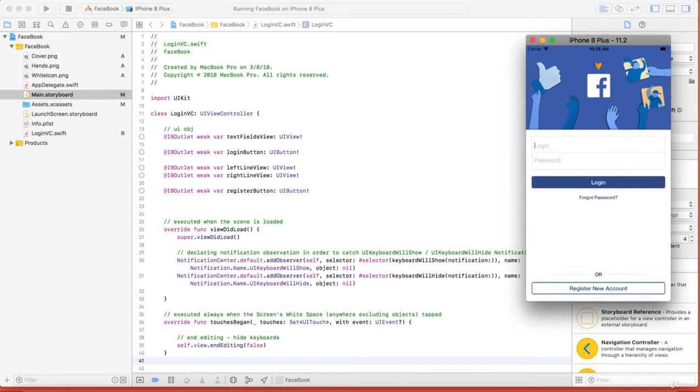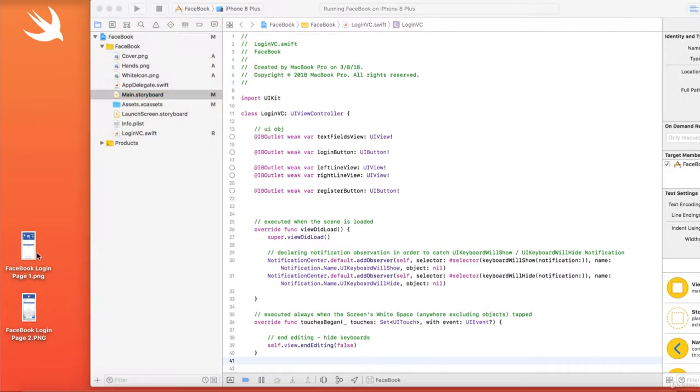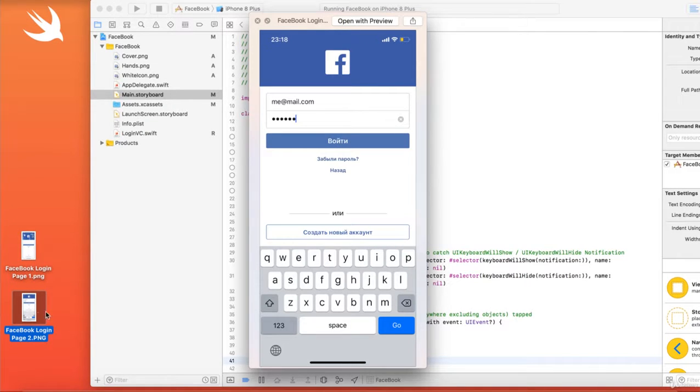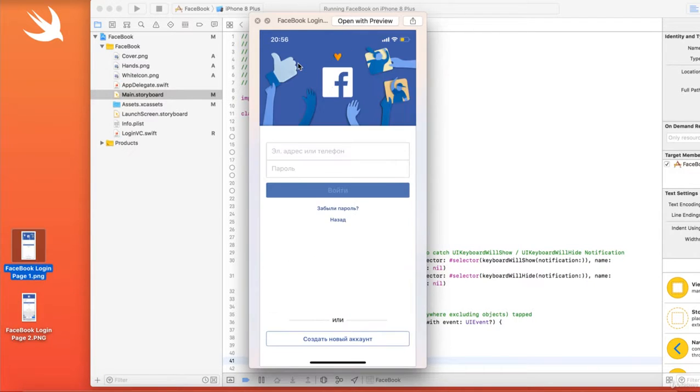We want these text fields to be moved up, and we want this spot to be moved up as well. For that purpose, if we look at the original Facebook app, what they have done is, when the keyboard is shown, first of all they hide the hands. So we need to declare this animation. First we'll start from hiding the hands.